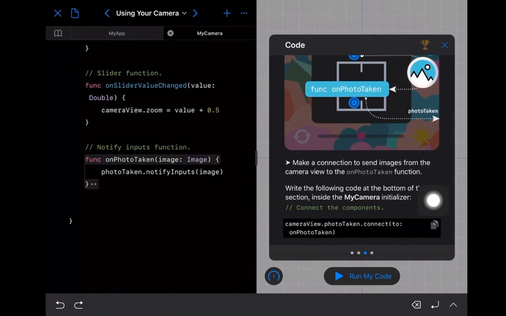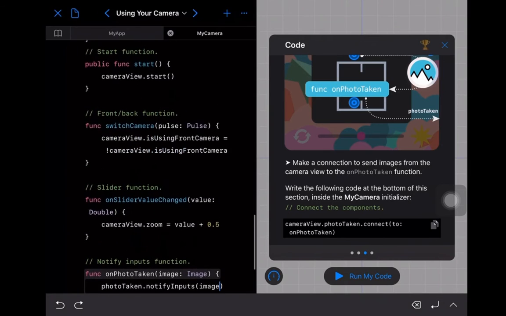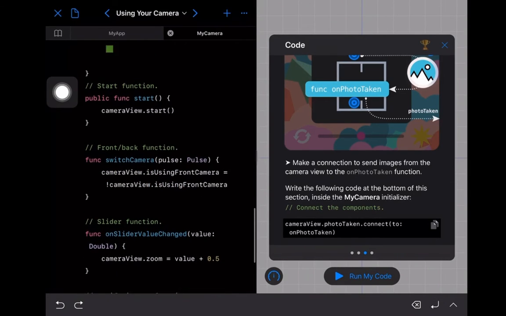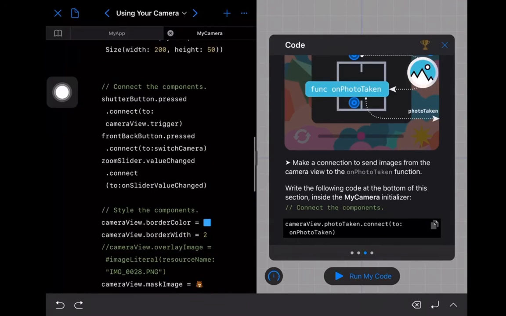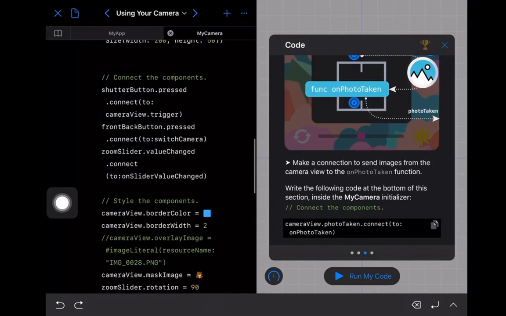So basically what we have to do is make a connection to send those images. When we hit that shutter button and we tell it to take a photo, remember we did do that here. We connected our shutter button up to the camera view, and the camera view has this trigger property. When that trigger property gets called, it takes a photo and puts it in this photo taken property. So what we want to do is connect that photo taken property to this onPhotoTaken function that we just wrote. So let's do that.